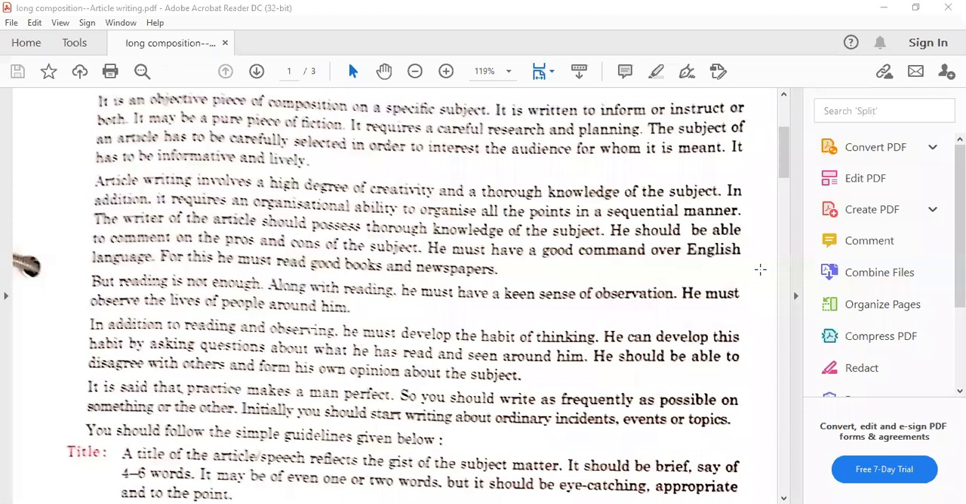In addition to reading and observing, he must develop the habit of thinking. The third point that is needed and which is much more important: first is reading through the books, magazines, newspapers, getting knowledge about the topic. Second, having keen observation, looking at the things happening around you and the people living around you in your society, in your area. Very important thing is the habit of thinking.